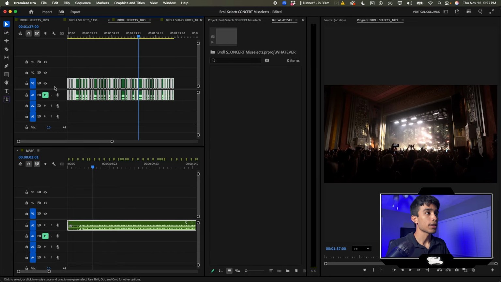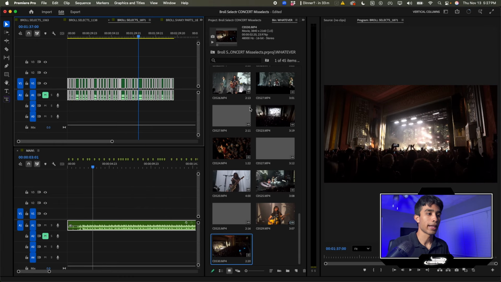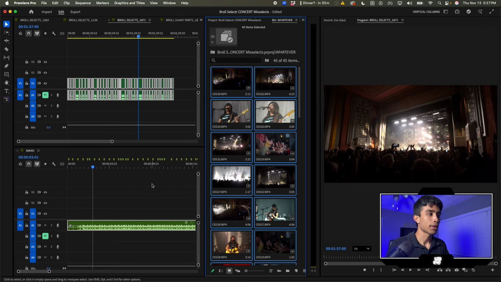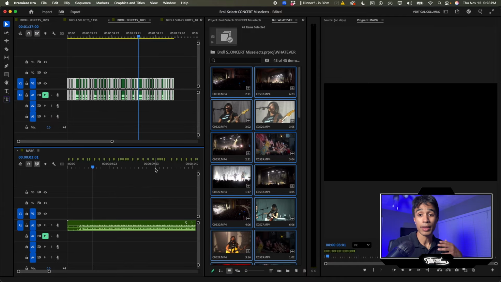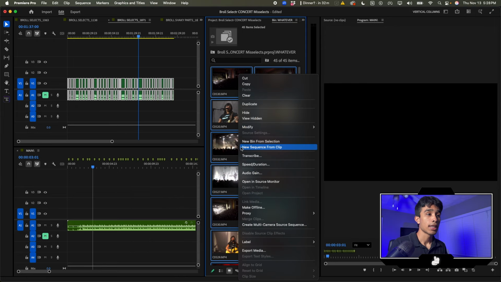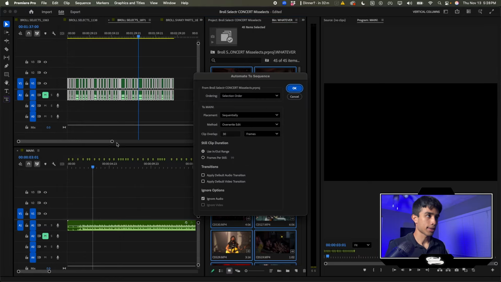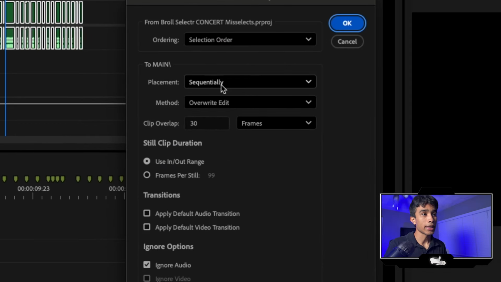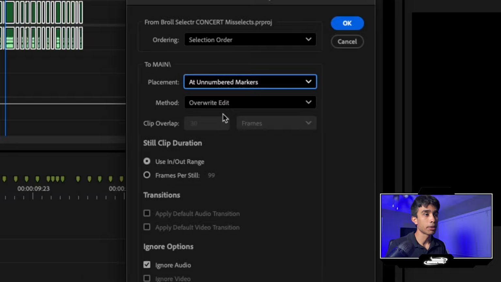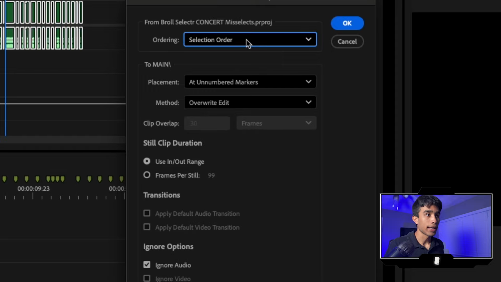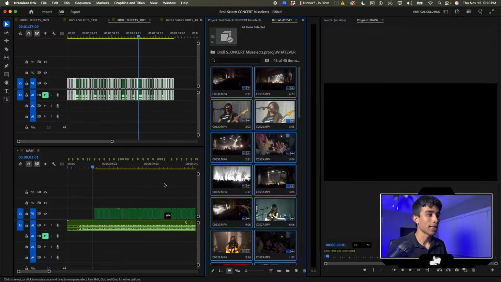Then we're just going to select all these clips and drag them into our bin that's called whatever. Then we're going to select all of these, and select the main sequence that we did with the highlighted markers. And then we're going to hit clip, and hit automate to sequence. Now, this is very important. Make sure placement is set to at unnumbered markers, and then hit selection order, and then we're just going to literally hit okay, and watch that, boom!